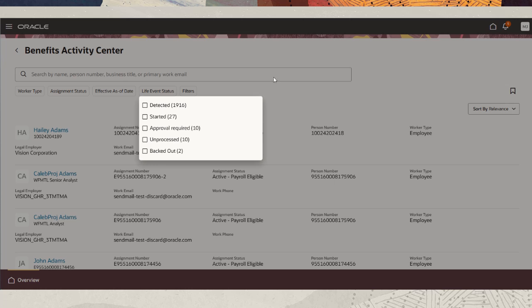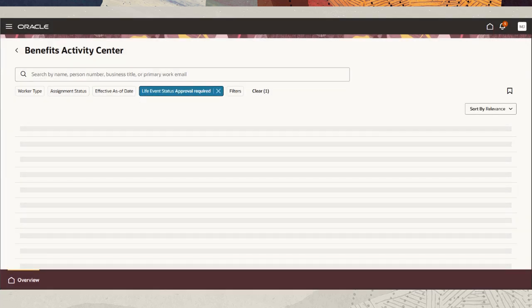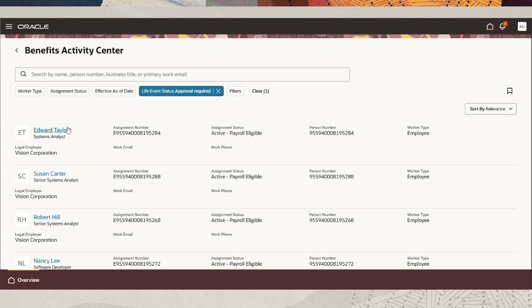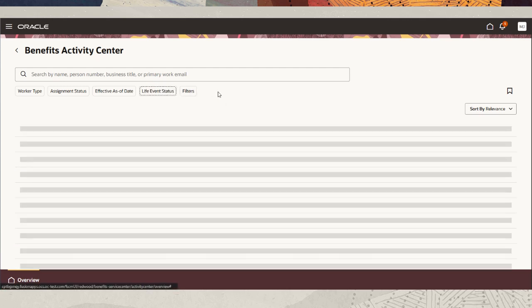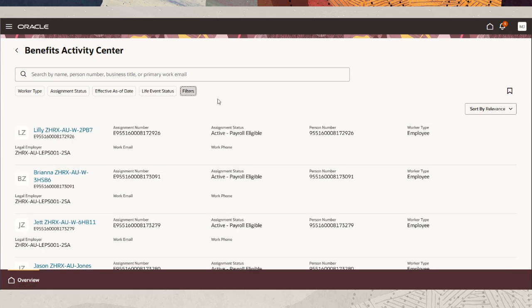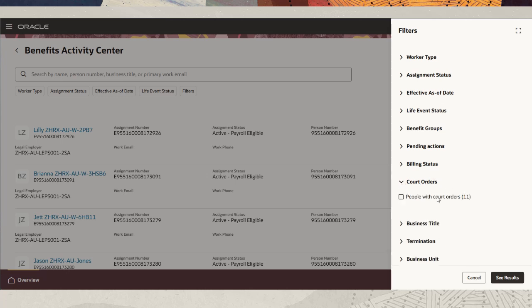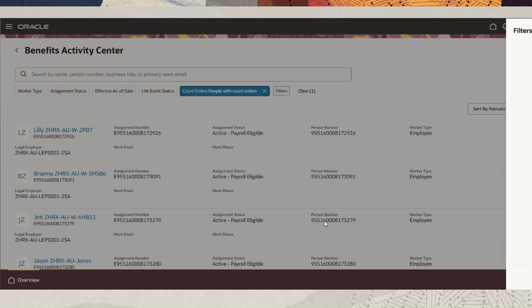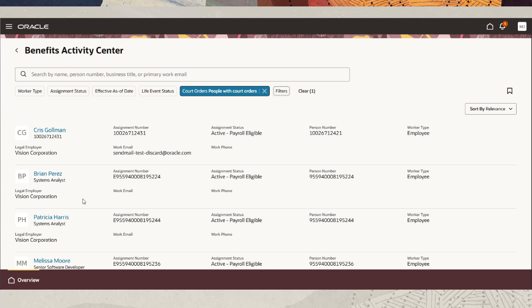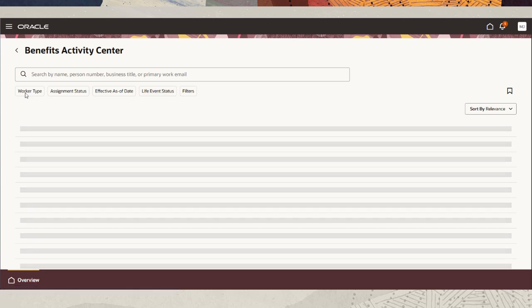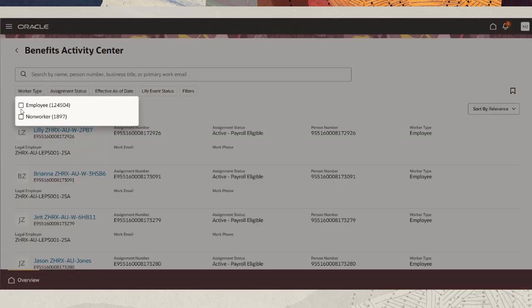This is very helpful if I'm looking to work on only those employees that require an approval for a submitted life event. This will allow me to see those employees and then navigate in to take care of those actions for that employee. I could also filter those employees who have court orders. It'll only show those employees who have dependents attached to the court order. And the aggregation number will change based upon my filters.